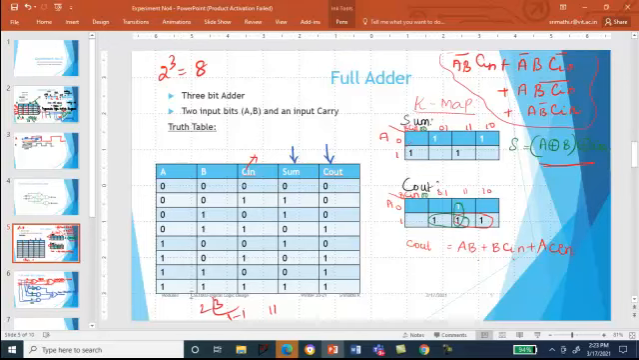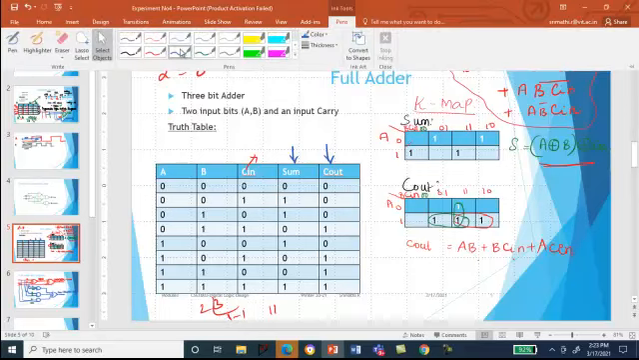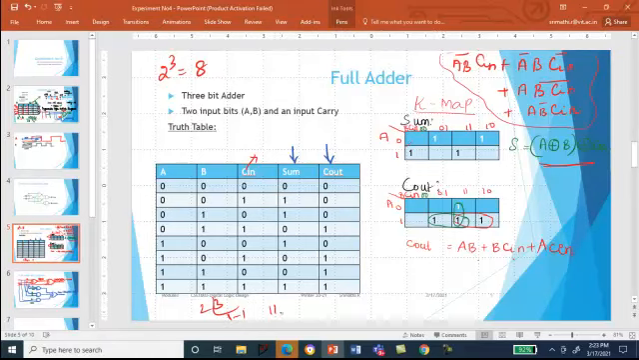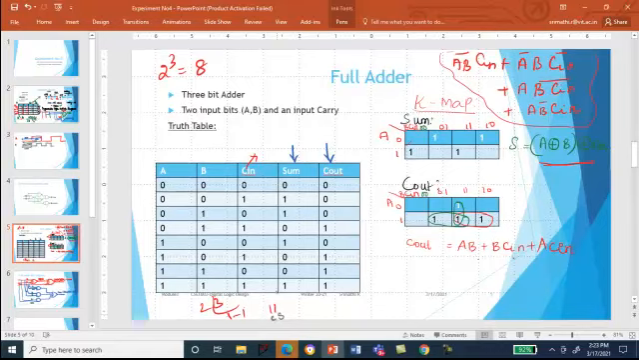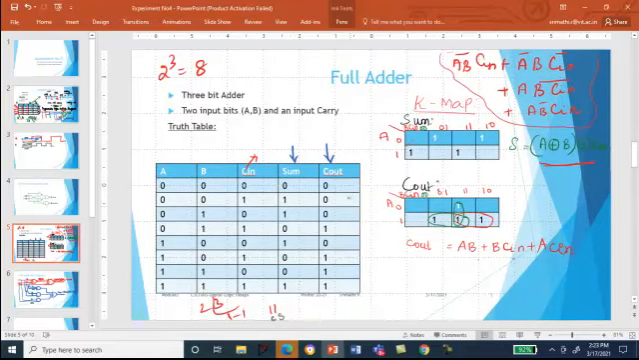Now 1 plus 1 plus 1 is 3 in decimal. If I take the binary equivalent, 1 and 1, meaning sum is 1 and carry is also 1. Sum is 1 and carry is also 1. So these two are 1. Now what is the next step?